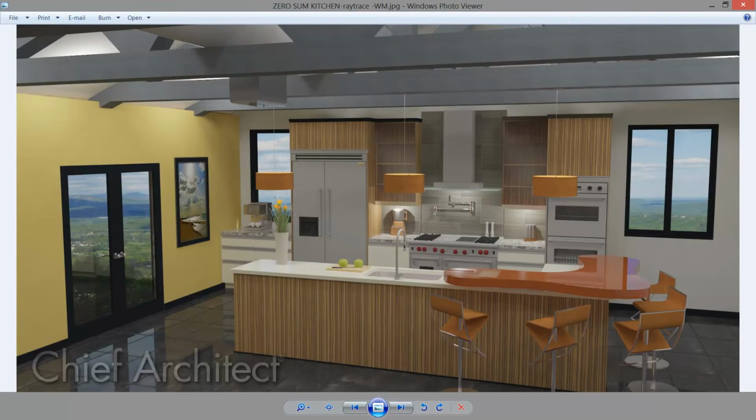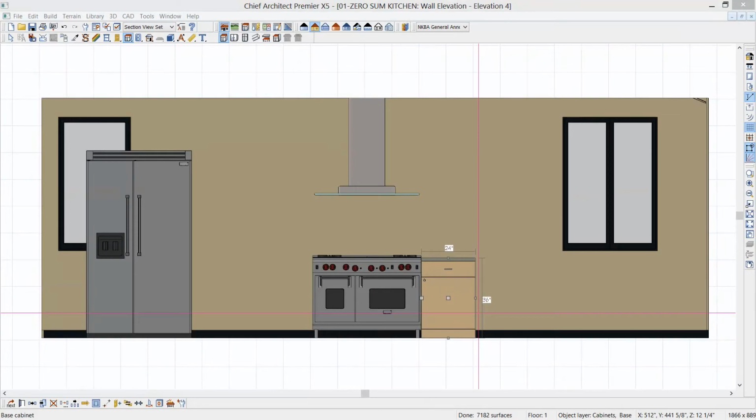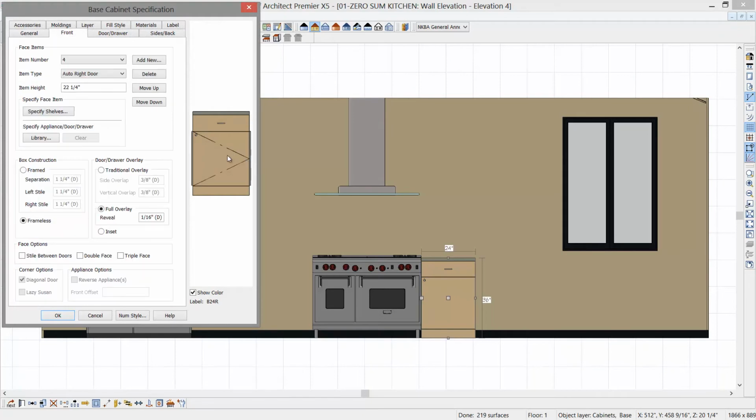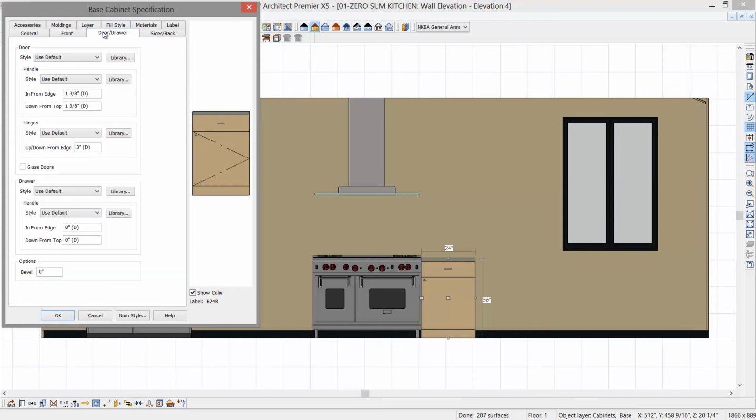Now the look I'm after for the base cabinets is to have a C-channel door and drawer style. So if I double click on this cabinet, I can customize this cabinet in a number of ways. If I click on the front of the door and drawer style, first of all I can change those face items. And on the door and drawer tab here, I can come in and choose the style of the door, the hardware, and the same for the drawer. So let's go ahead and explore using the library.